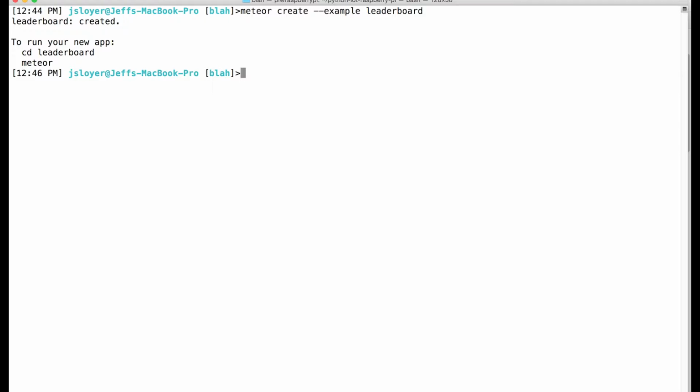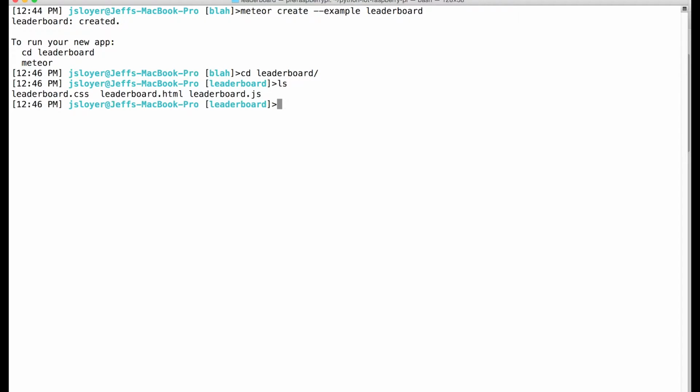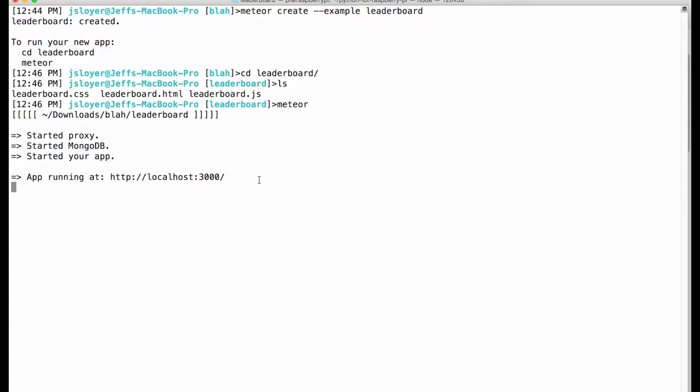So we're going to cd into the directory. Let's check out some of the files. Let's just run it to make sure everything's working. So it's going to install a couple dependencies, say it's connected to MongoDB, and give me a URL to hit the application. So let's go check it out.